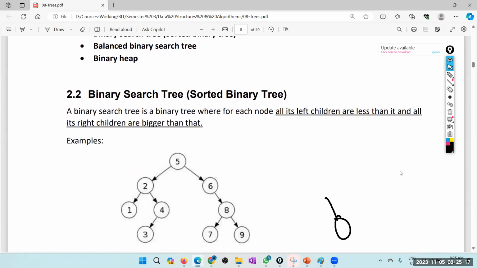Right. So what is meant by binary search tree or sorted binary tree? Remember, now we are talking about binary trees only. A binary search tree or sorted binary tree is a binary tree where for every node, its left children are always less than it, and its right children values are always bigger than that.